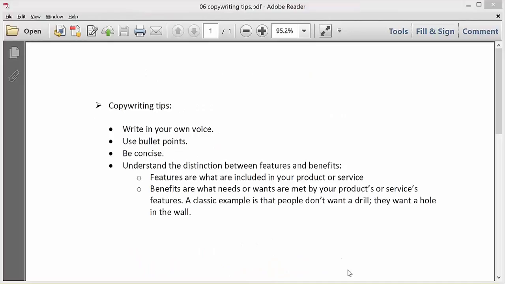Okay, so let's go over some copywriting tips. These are pretty simple. Write in your own voice, use bullet points, be concise, and understand the distinction between features and benefits.